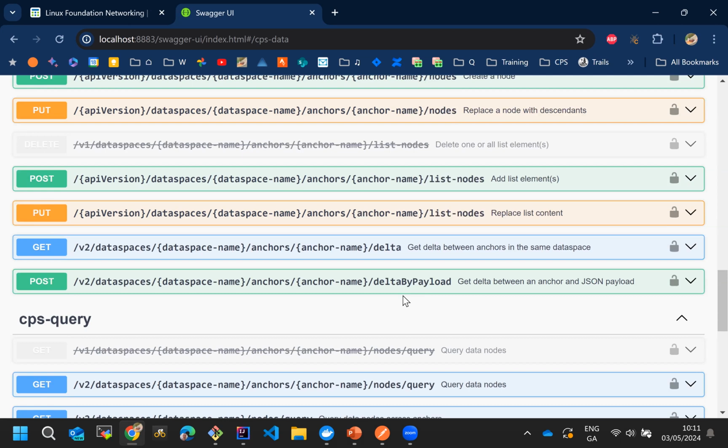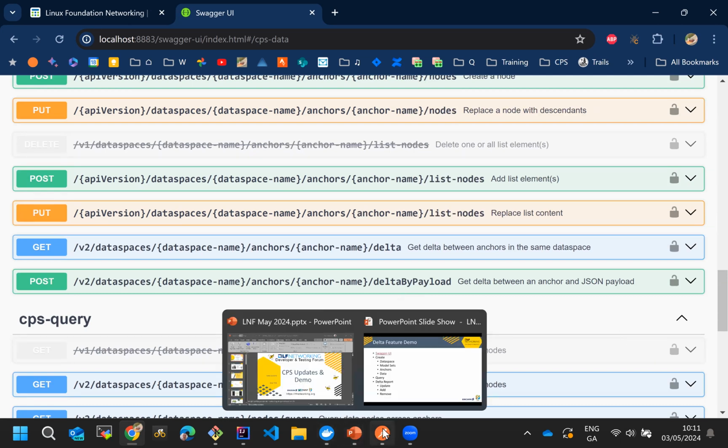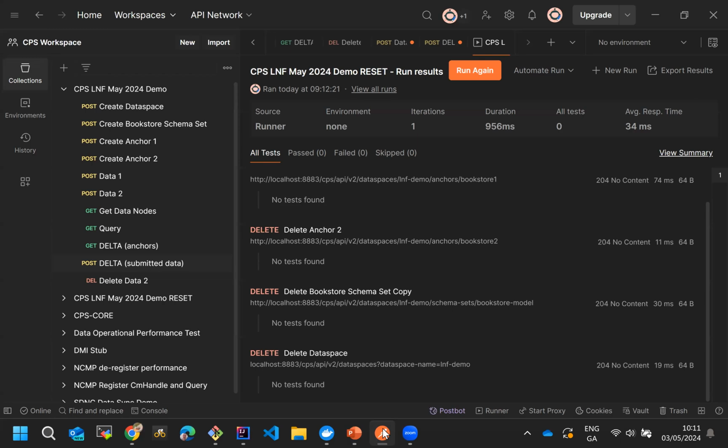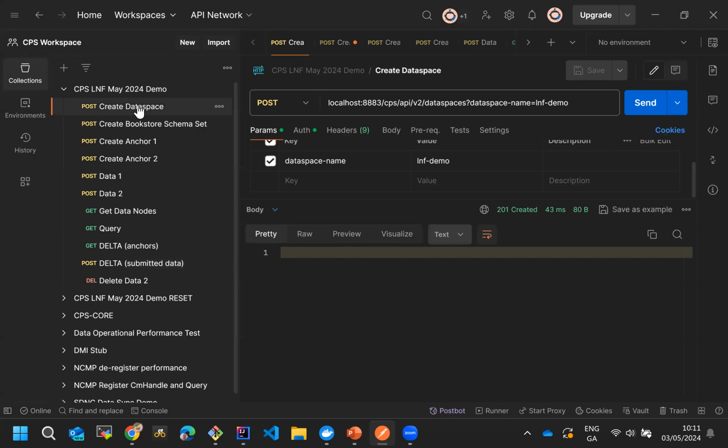So let me switch to my Postman collection now. And hopefully then it will start making a lot more sense. Now I first want to show a little bit of these core concepts again. So the first thing I'm going to do is create a data space. You see the URL. Is this big enough to read? I can make it a little bit bigger. Or is it okay for everybody?